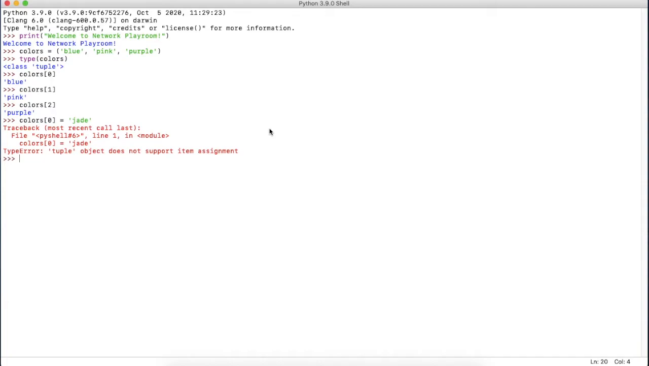So there is actually a sneaky workaround for how you can change items in a tuple, but it requires some tricks. And it is important to bear in mind that you can't directly change the items, as I've just demonstrated. But here's what you can do. So you can convert the tuple into a list, change the list, and then convert the list back into a tuple. Let's look at an example.